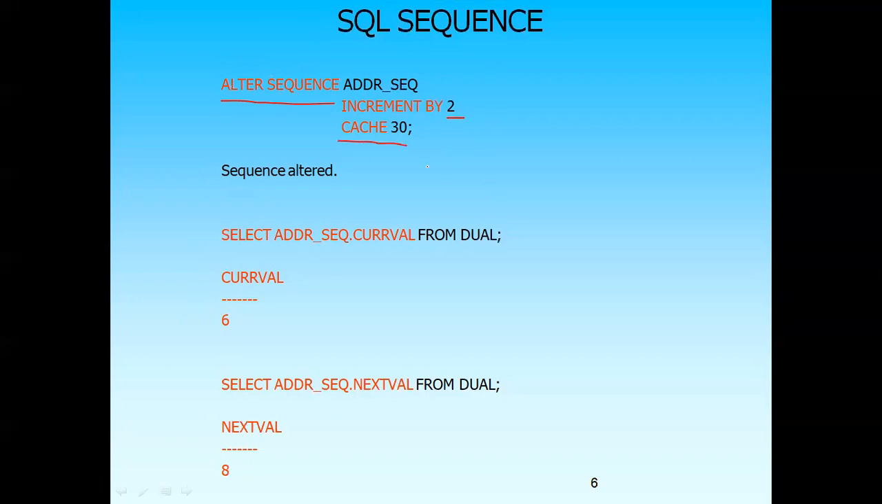Cache 30 means 30 numbers of the sequence will be kept in cache memory for fast retrieval or insertion of the sequence number into the table, right? Once the sequence is altered, you will get the message 'sequence altered' as the output of this statement, right? I hope students you are clear with this. So the alter statement can be used with the sequence, not only with the table.